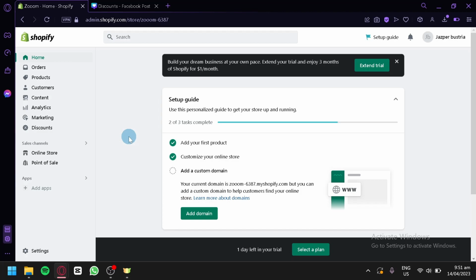In this tutorial, we'll show you how to add a slideshow to your Shopify store. By the end of this tutorial, you'll be able to create a beautiful slideshow for your Shopify and improve your customers' browsing experience. So, let's get started.